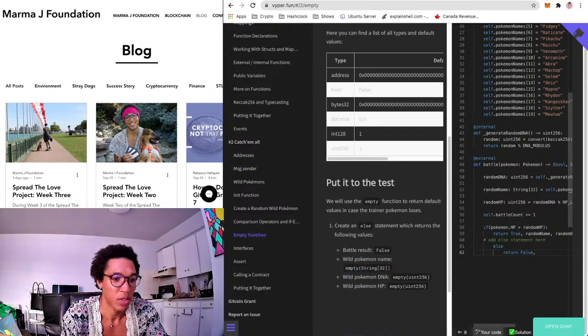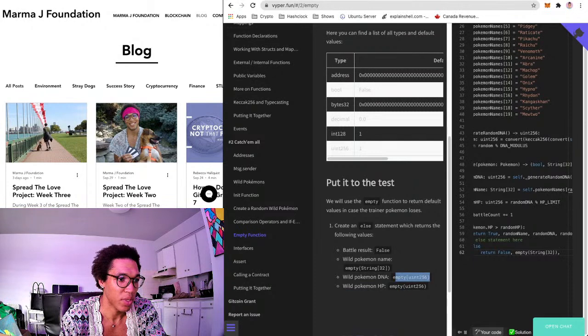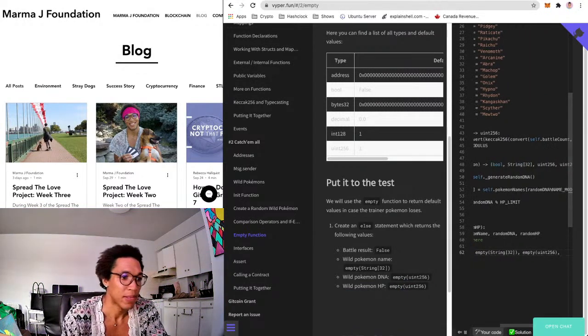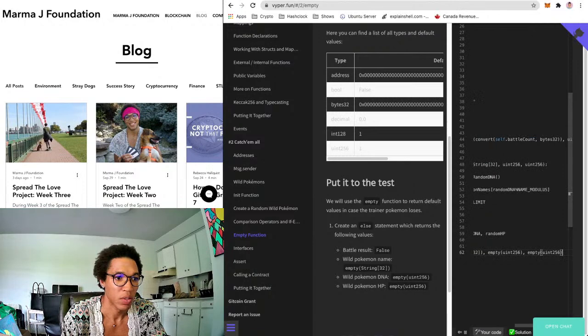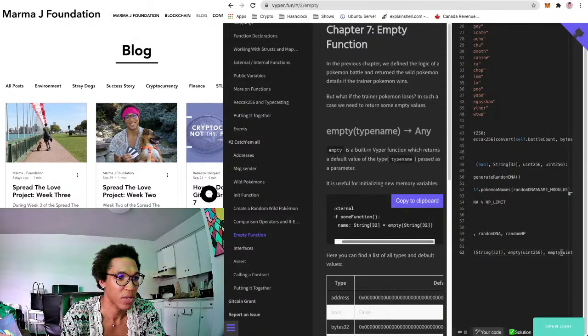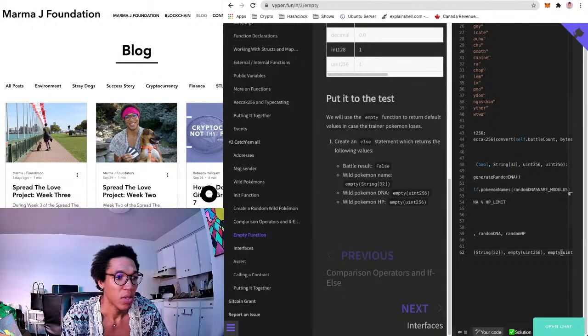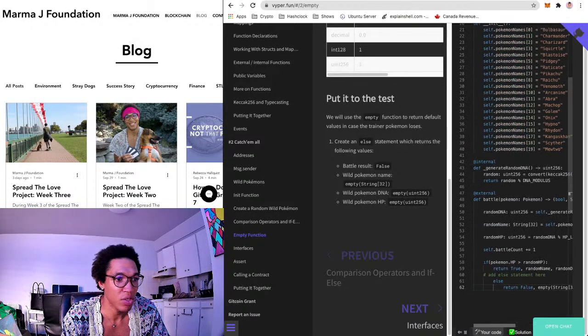String, wild Pokemon DNA. Empty. Is that the syntax for it? Oh, I guess it is. Nice. So let's see, that should be correct.